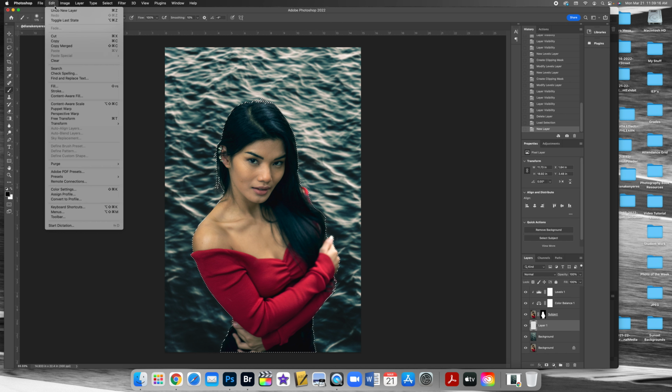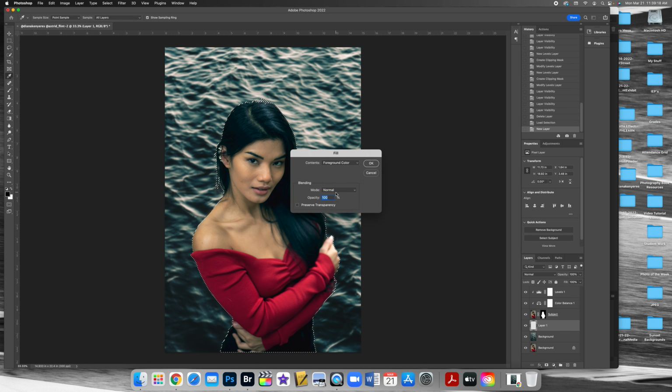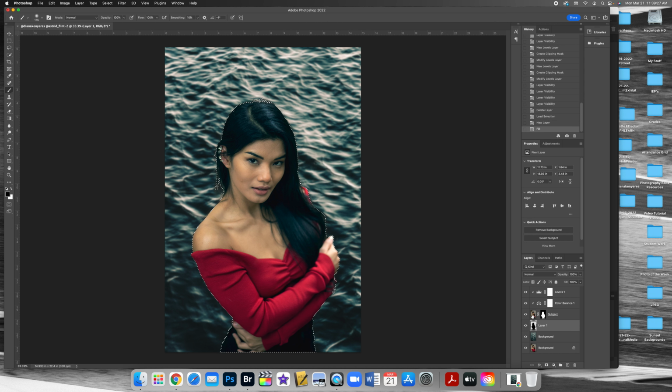So I'm just going to go to Edit and then Fill. And then you could just choose black. Right now my foreground color is black. The foreground's on the top, the background's on the bottom. So it's going to fill that in with black. So you can see here in my layers, it filled in this selection with black. So I'm just going to deselect my selection. So I'm going to go Select, Deselect.